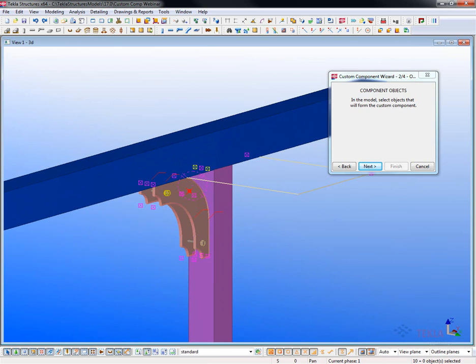Yeah, and it's also worth noting there, just notice that Lee has only selected the component objects. He hasn't selected the supporting or the supported members because that's going to come along later.